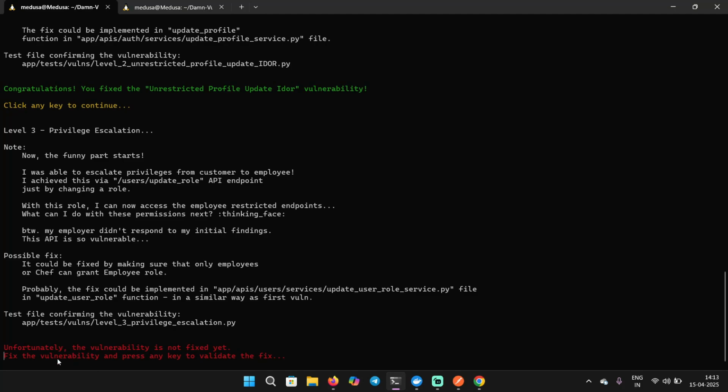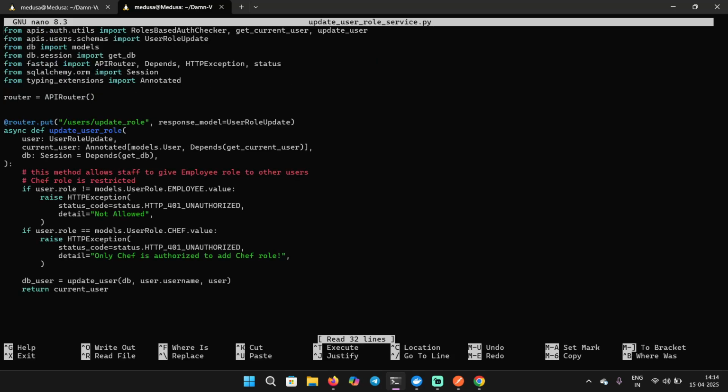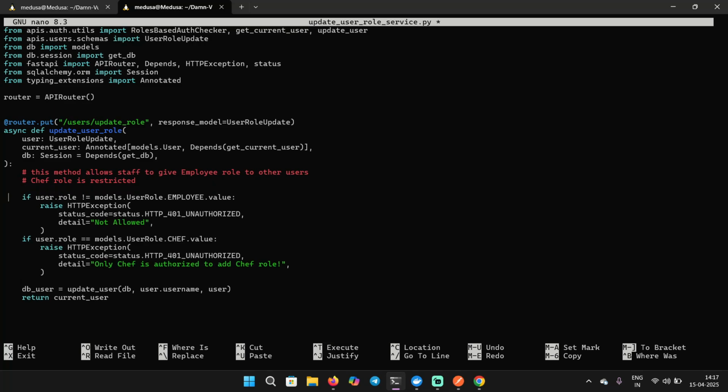Okay, the vulnerability is not fixed yet, so we have to fix it properly. I think I should have focused on the comment more. It says this method allows staff to give the employee role to other users. So there are not just three roles, there are four roles: staff, employee, customer, and chef. So staff can give the employee role to other users. So we have to add another condition that checks for the staff role as well, in addition to the one we just added. Instead of employee, I'm just going to change it to staff.